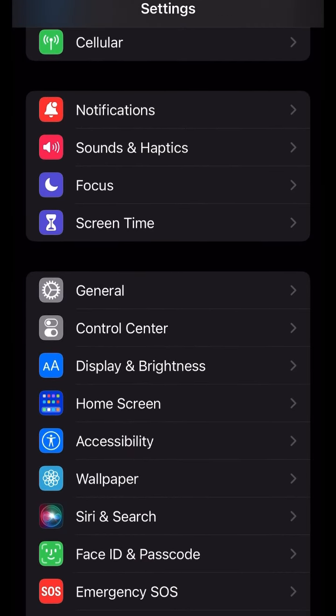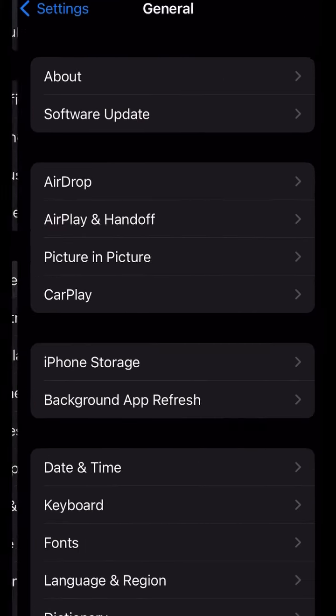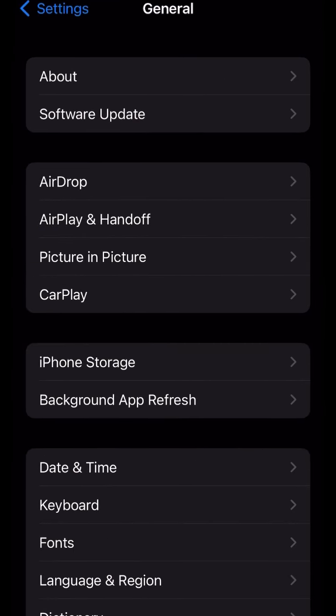On this screen, it's right below screen time and right above control center. So I'm going to go ahead and select general, and it brings me to a page, the general page.